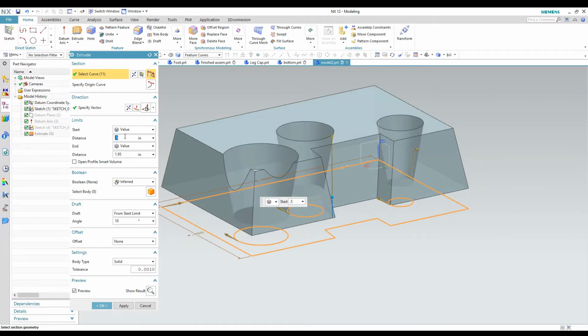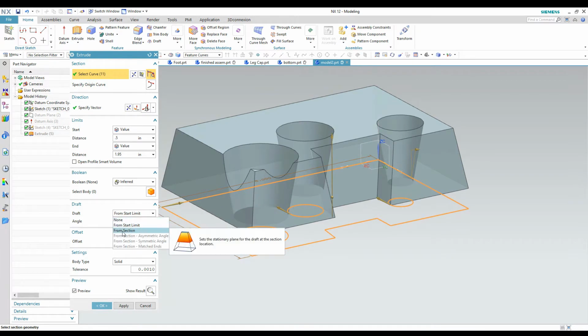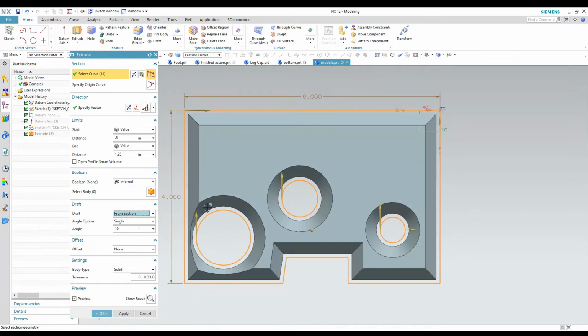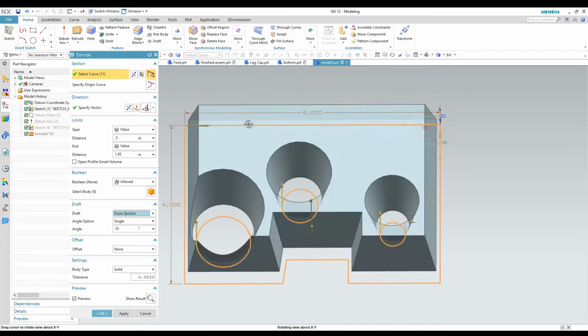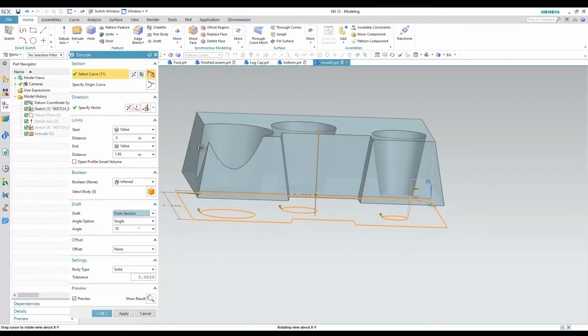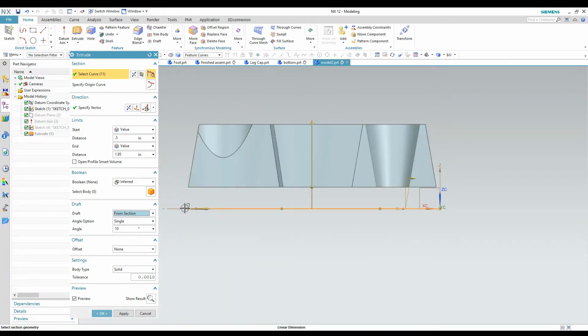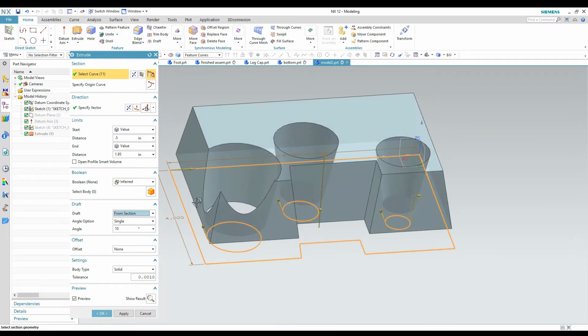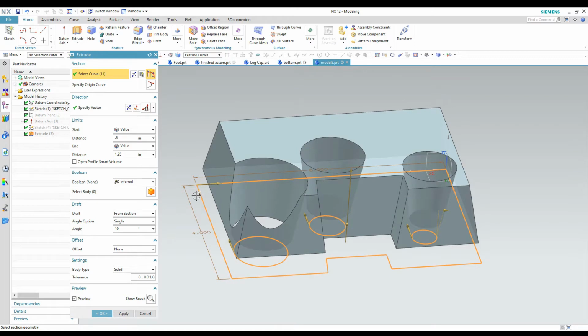It starts measuring it from the start distance. If we change that to from section, you can see now, if I look down at the top of it, my profile of my part is a little bit smaller. So what it's doing is it's starting the 10 degree taper down here at the profile and then continuing it up. So wherever it comes across the part there, that would be 10 degrees out from that sketch curve. Okay, so there's some different ways you can control the draft.